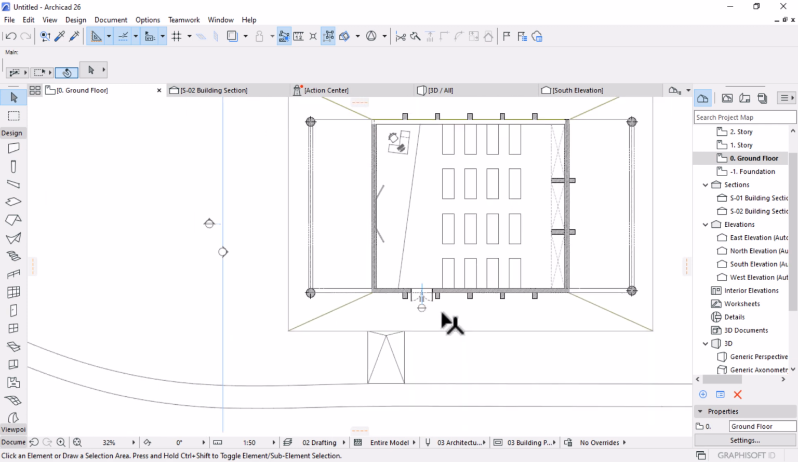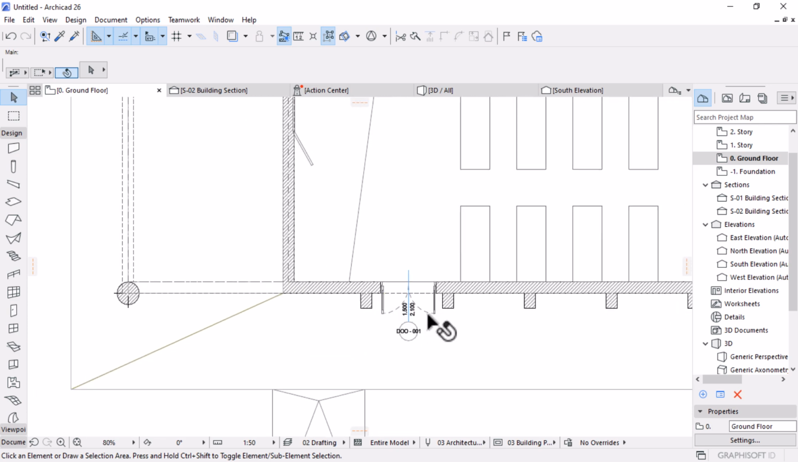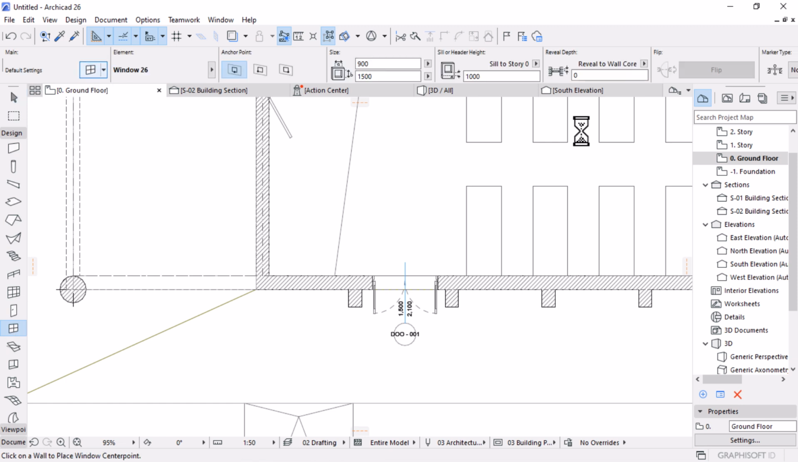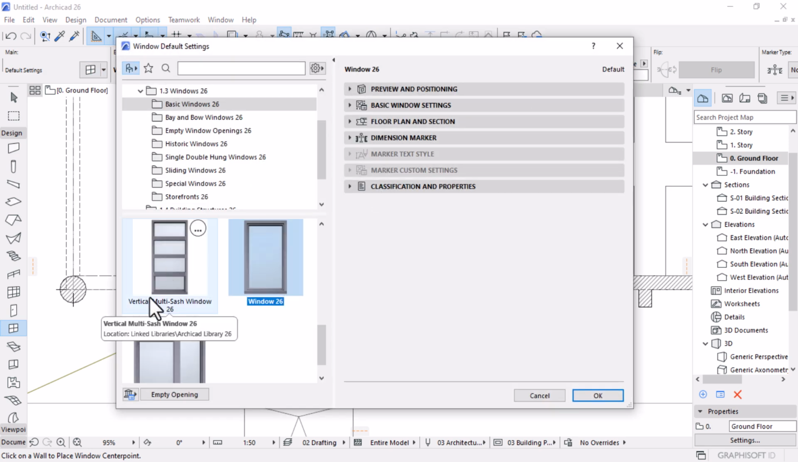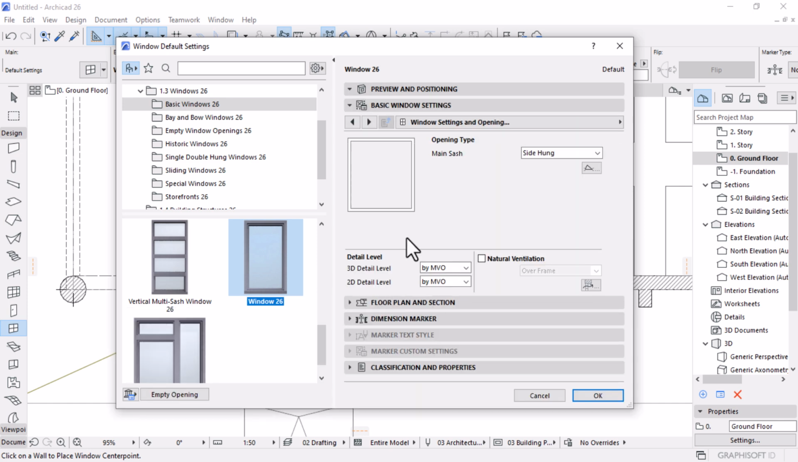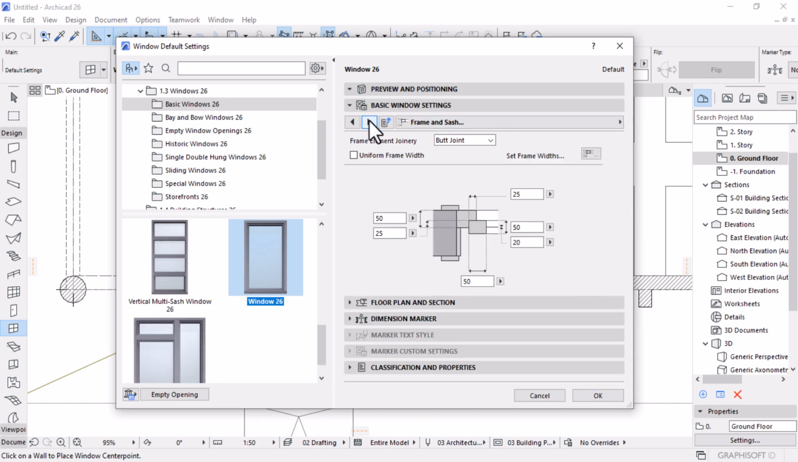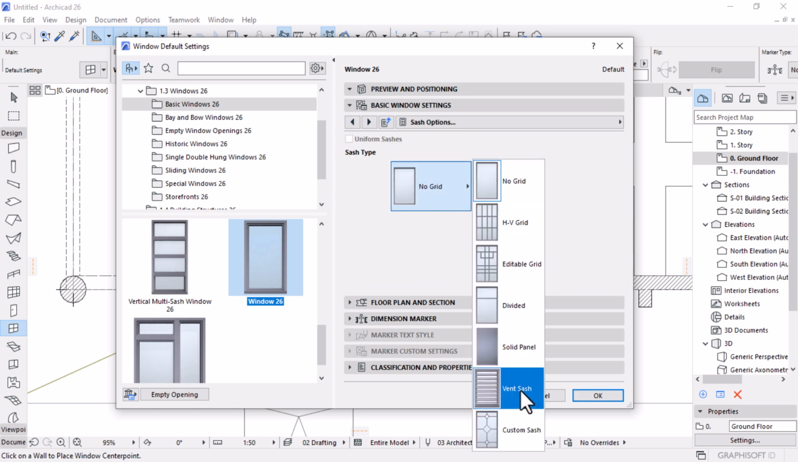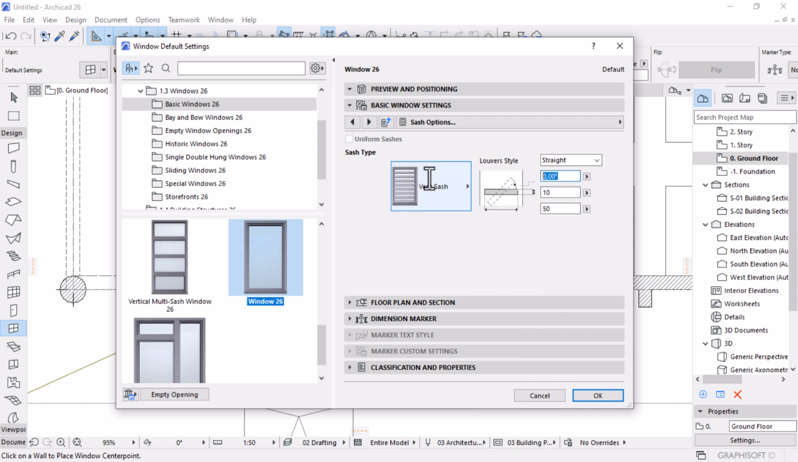Okay, so once we're done with the door, it's time for us to do the windows, sorry. So I'll activate the window tool as well and open its settings. From the settings, I want to activate this window. There is a window. Okay, under basic window settings, if you come here, I think it's this type. I want to use vent sash, right? And then I'll use the opening to be 30 degrees.